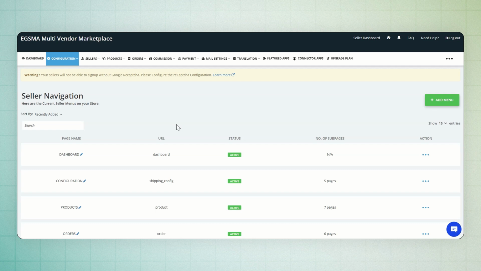On the seller navigation page, you can use the Sort by dropdown, which defaults to Recently Added, to organize your menu items efficiently. Additionally, there is a search bar that allows you to quickly locate specific menu items. For each menu item, you'll find an action column. Clicking on the three dots in this column opens a drop-down menu with options like Edit and Set as landing page. The Edit option allows you to modify the details of the menu item, while the Set as landing page option makes this page the default landing page when sellers log into their seller panel.